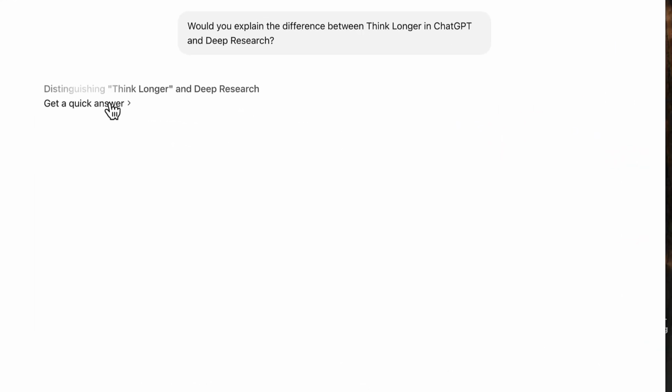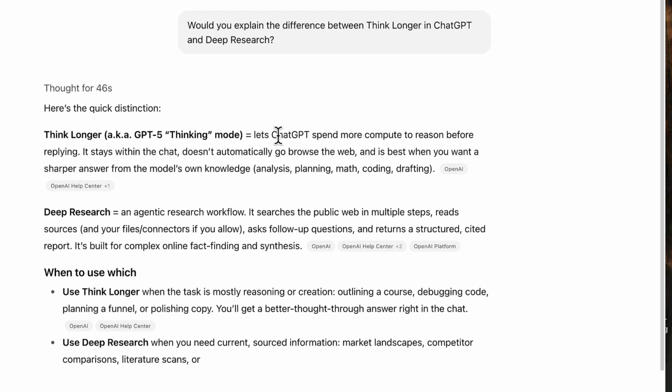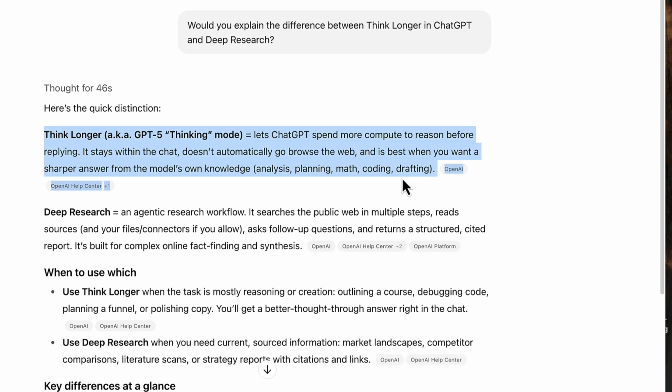And then I could stop this and go for a quick answer, but I'm going to let it go. Now, remember, it's going to use up some of the credits here when I do this, potentially. Now I'm going to select the text and have it read to me using Apple's text-to-voice. This is not part of ChatGPT. Think longer, aka GPT-5 thinking mode, equals lets ChatGPT spend more compute to reason before replying. It stays within the chat, doesn't automatically go browse the web, and is best when you want a sharper answer from the model's own knowledge, analysis, planning, math, coding, drafting.